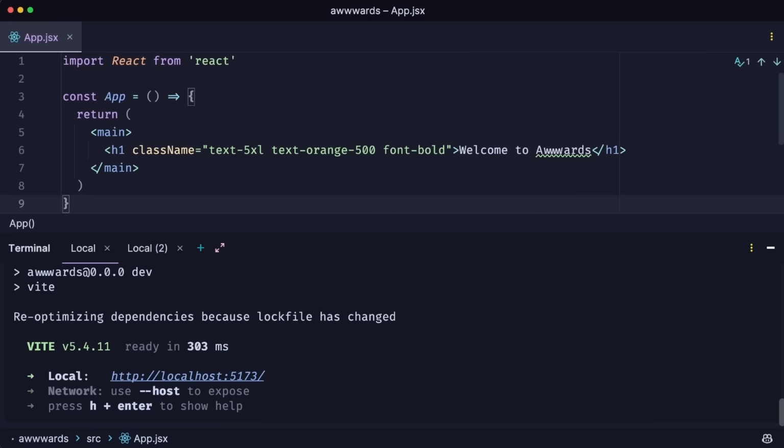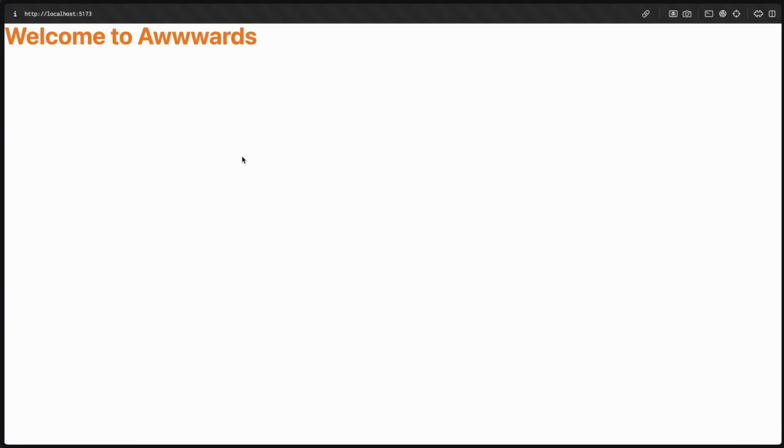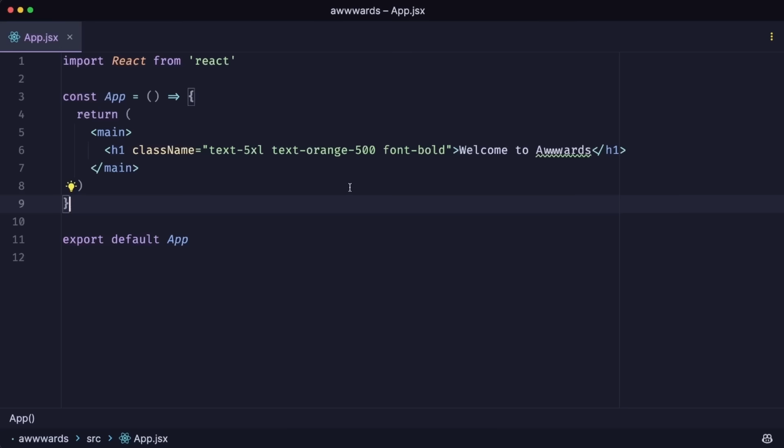Now head over to your first terminal, stop it from running by pressing Ctrl-C, and then rerun it again with npm run dev. If you do that and head back to localhost 5173, you'll be able to see this large orange H1 that says welcome to Awwwards. So congrats! That means that we have set up our React application successfully and also successfully added Tailwind CSS to it.